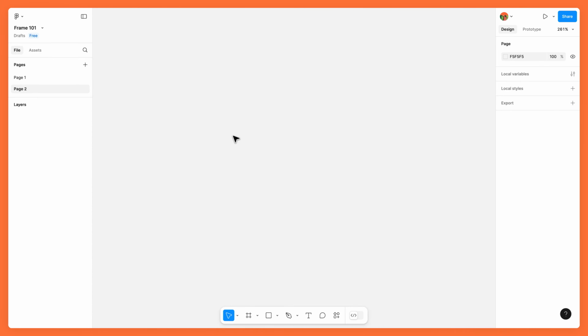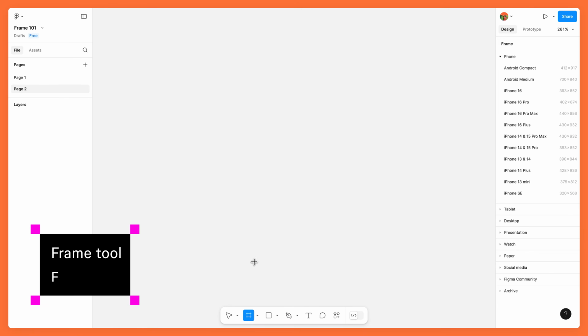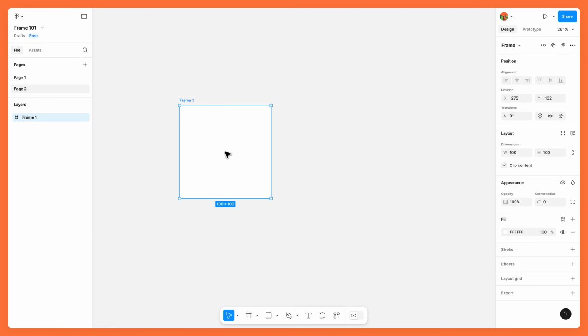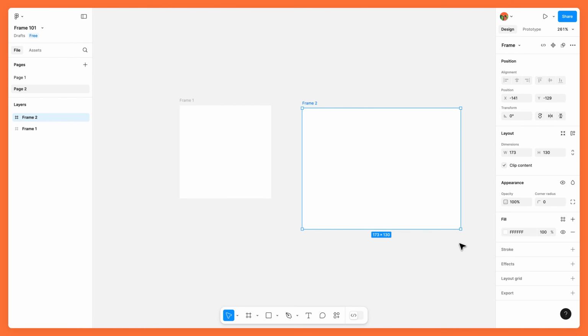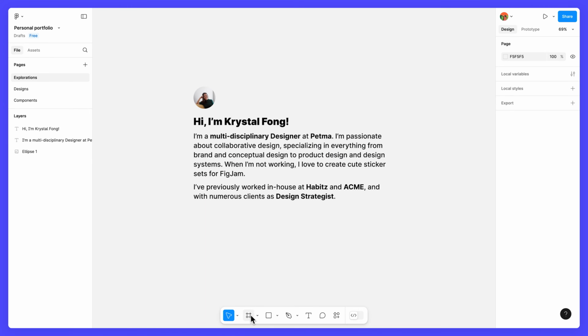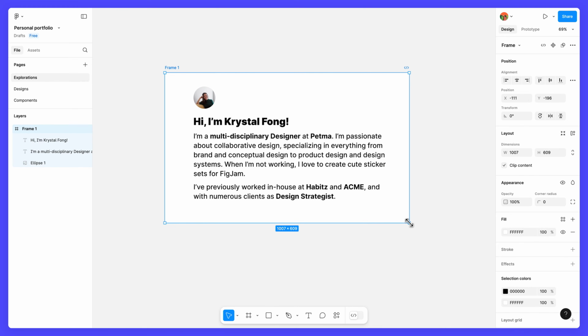To create a frame, select the Frame tool in the toolbar or press the F key. Click anywhere on the canvas to place a frame, or click and drag to create a frame with a custom width and height. We'll click and drag a frame around all of the hero elements. Don't worry about making this perfect. We'll come back to sizing later.